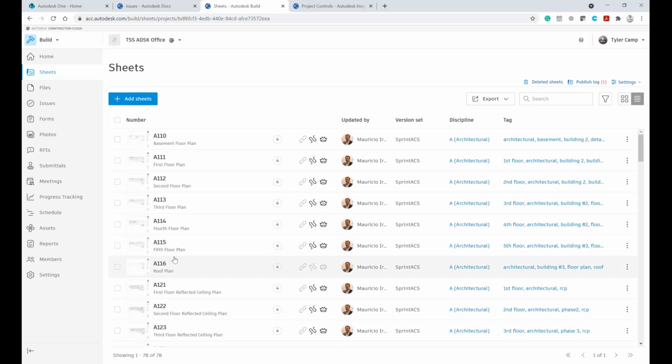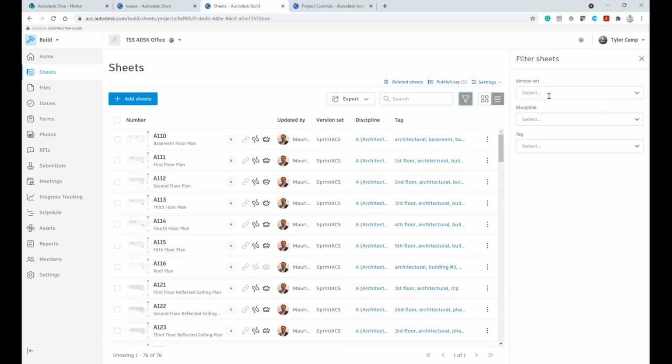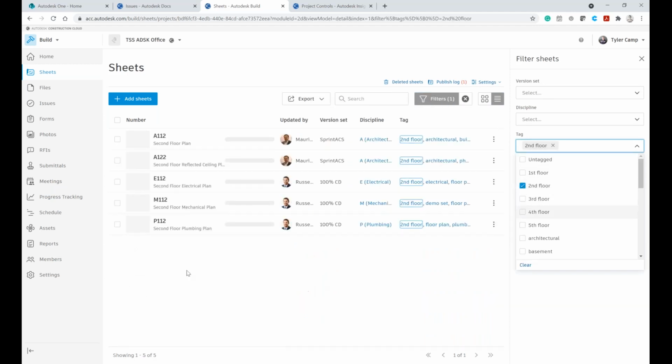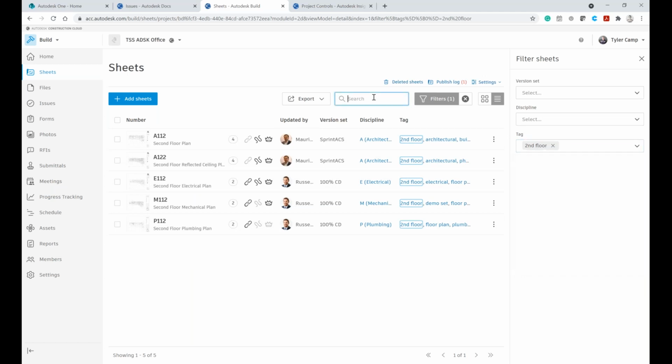But if I come in to one of these drawings here, or before I do, you also have your additional filters that allow you to tag drawings. So if I want to look at the second floor, I can look at just second floor drawings rather than messing around trying to search back and forth. I also have my search function here that allows me to search drawings for certain information. I'm going to go ahead and click on this second floor plan.